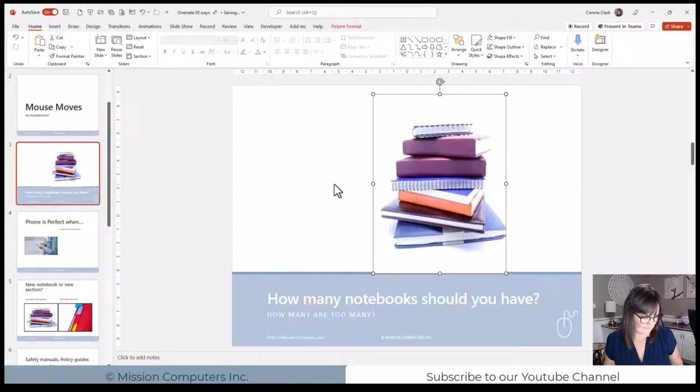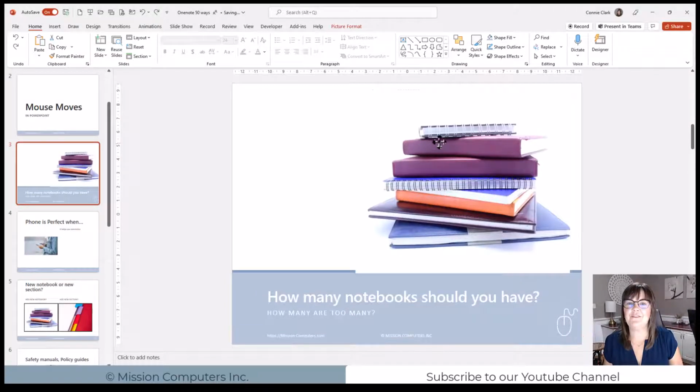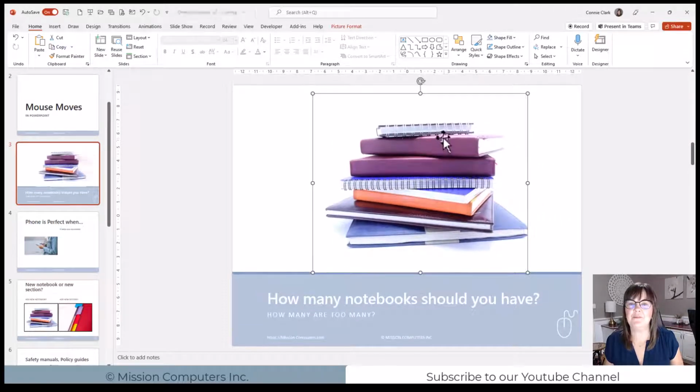So let's just undo that. Okay, so let's just drag this back in the middle. So four-headed arrow is moving, double-headed arrow is sizing. Those ones you probably already know. You've probably seen them a million times because it's not just in PowerPoint, it's all over the place on your computer.